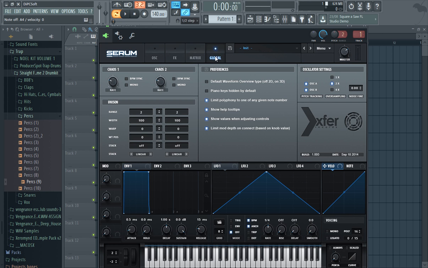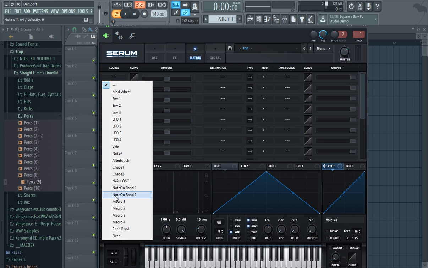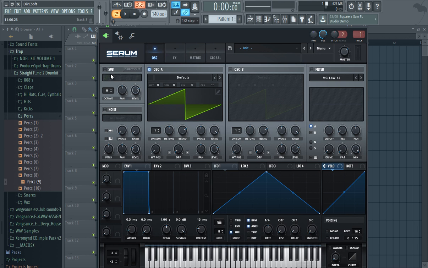Okay, and the last tab is the global. There isn't much to go through here. If you want to change the unison settings, you can do it through here. But the only useful thing here is you can choose the rate of the chaos. Chaos is basically a random modulation source, which you can only choose through the matrix. So if you look at the matrix, you can see chaos 1 and chaos 2 in the options for the modulation source.